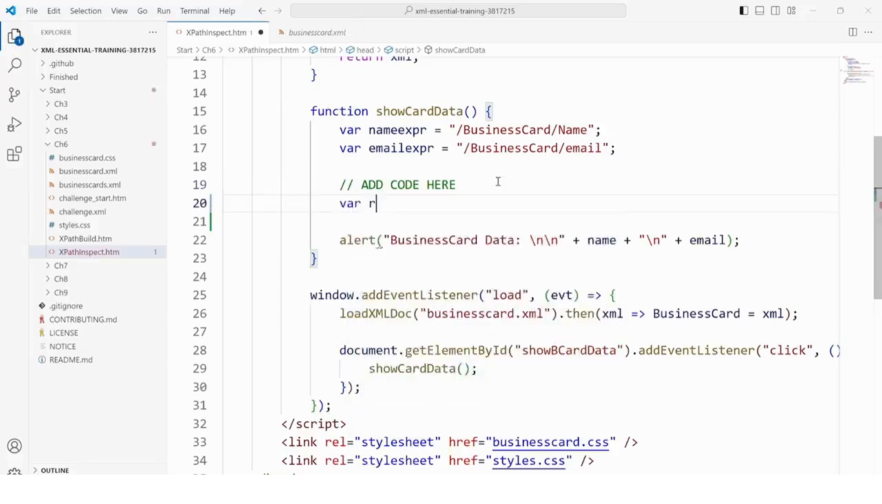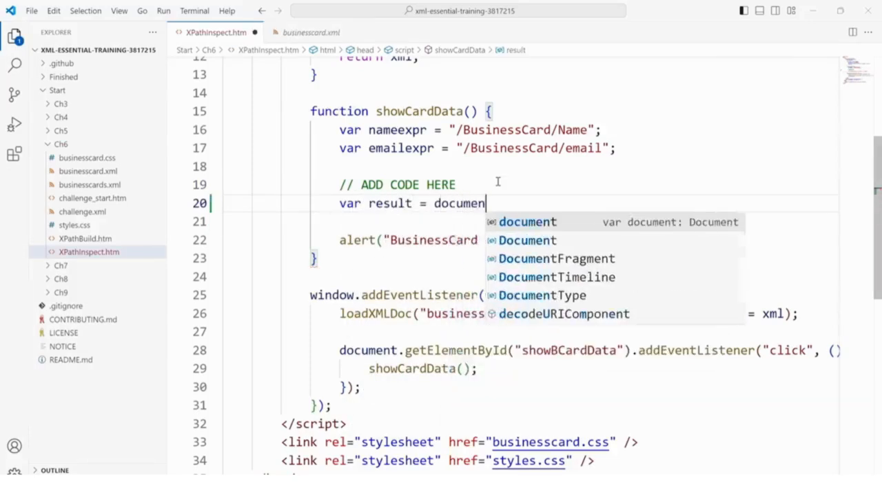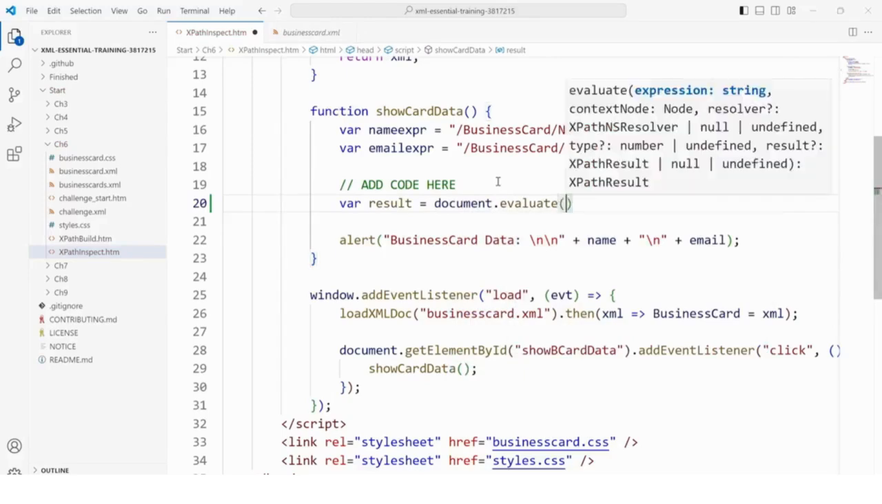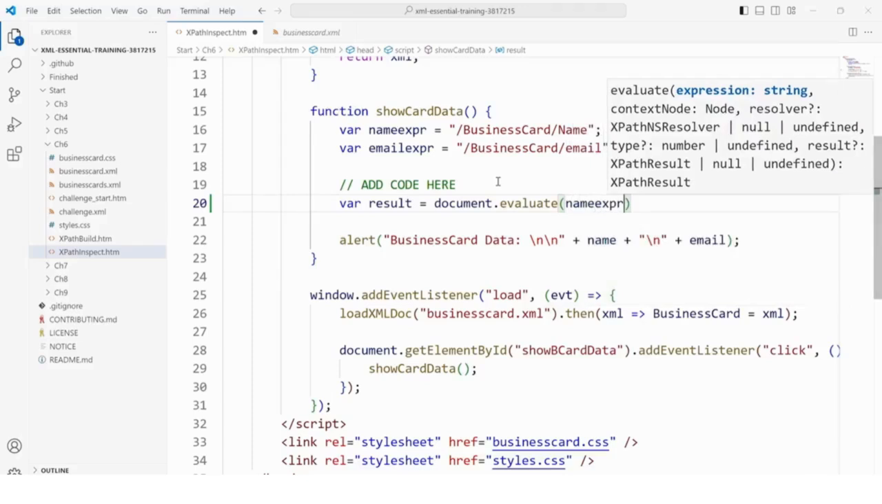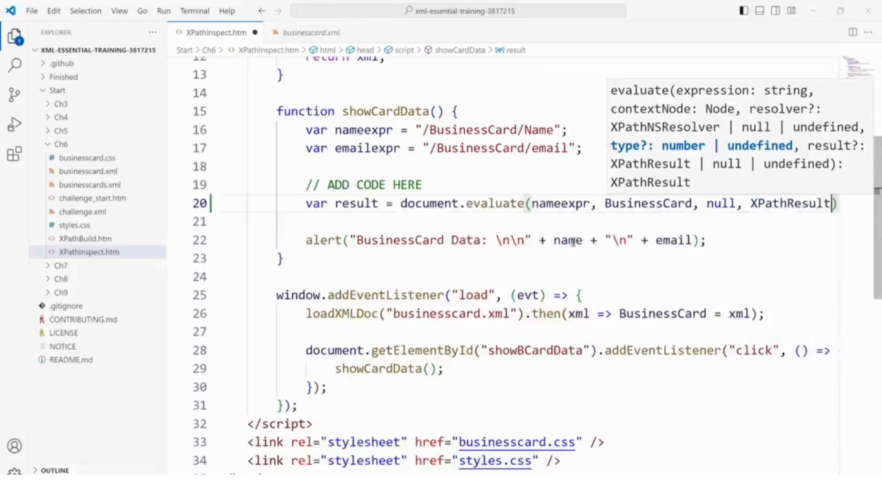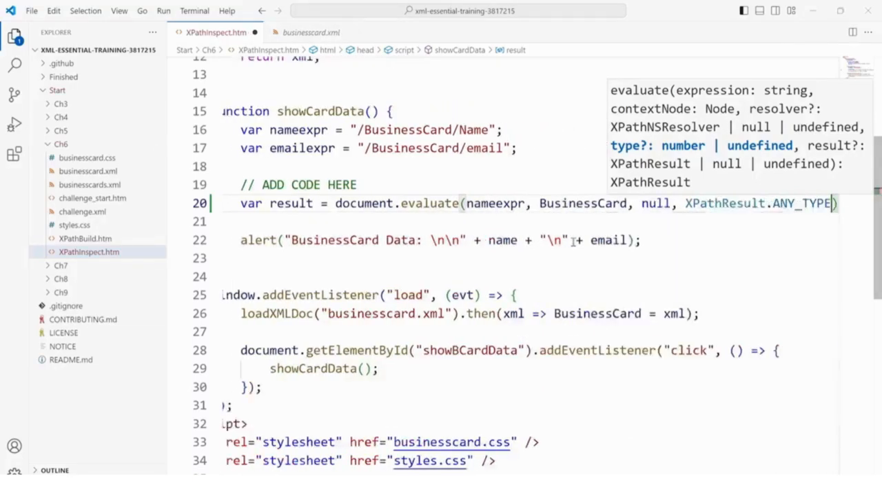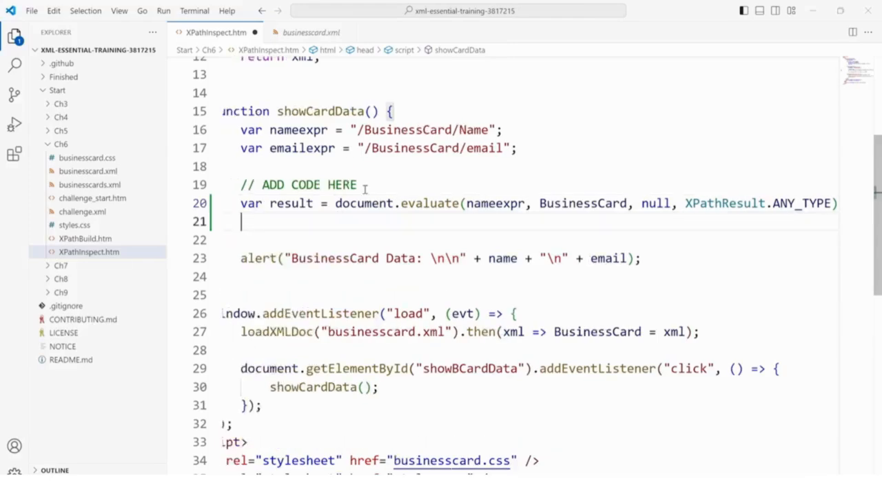What I'm going to do is declare a result variable, and I'm going to call document.evaluate. And I'm going to pass in the name expression, which is this XPath expression string here. And then the business card XML data is what we'll be operating on. The third argument, the namespace resolver, just pass null for that. And then for the XPath result, I will pass in XPathResult.ANY_TYPE. All right. So that will give me the result of this expression. And then what I'll do is I'll declare a variable called name, and that's going to be my name string.